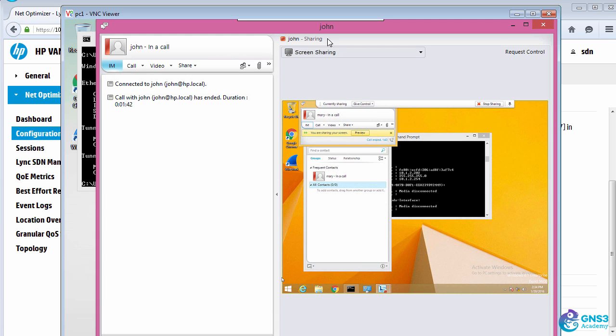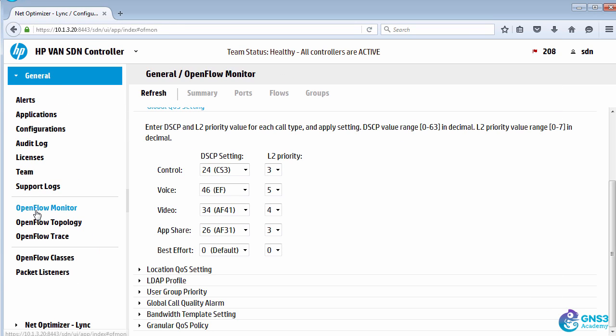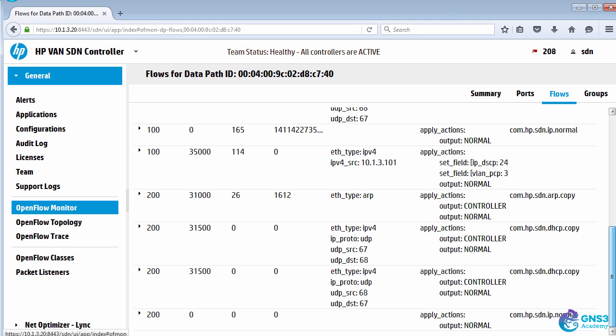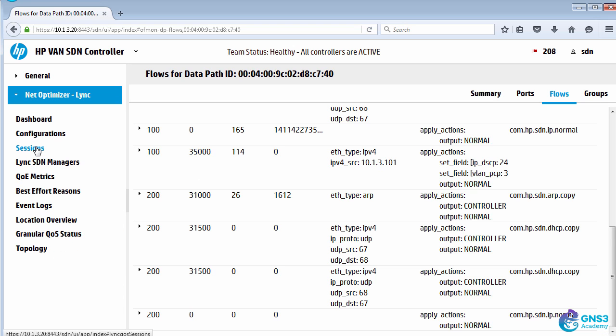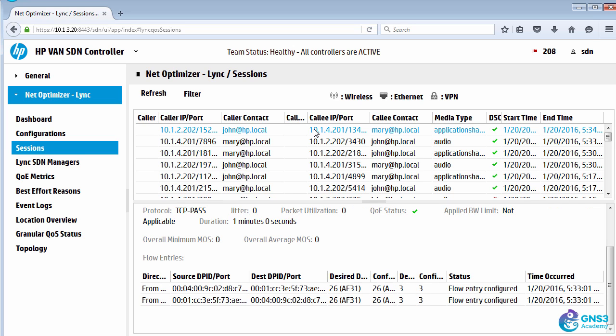When we end the call, and look at the flow table of that switch, the flow entries are removed. The Network Optimizer for Lync tells you whether quality of service was configured on the switches and tells you what the desired values are and what the configured values are. So in our example, a DSCP of 46 was configured on the audio call and AF31 or 26 was configured on the application sharing.